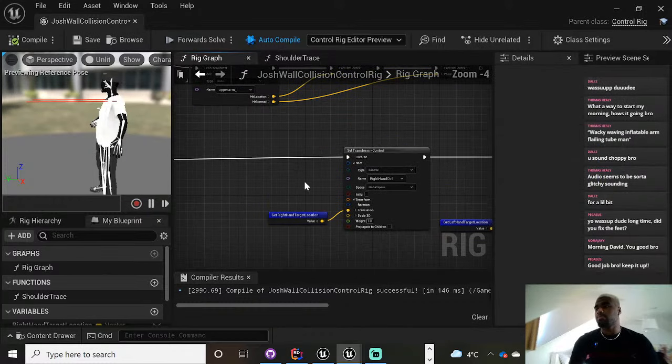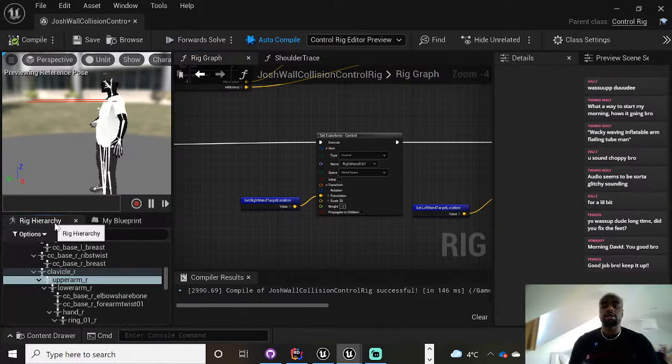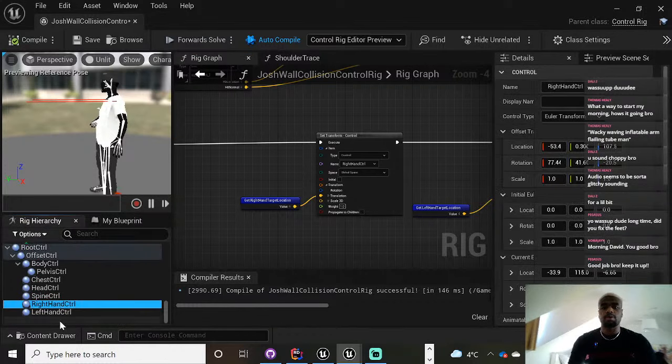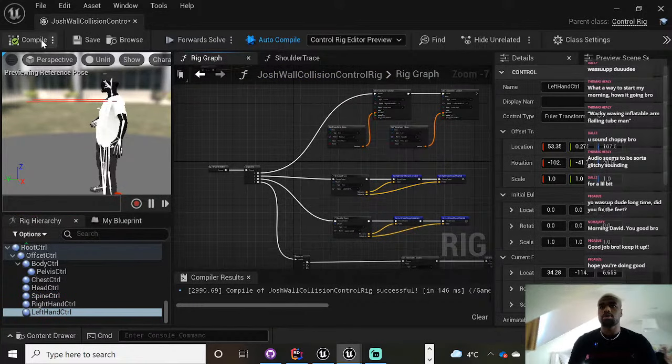Okay, cool. So here, what we're doing is we basically have our right hand and left hand control, which is the points at which we're going to set our hands to. If you see when we plugged it in, just compile this.